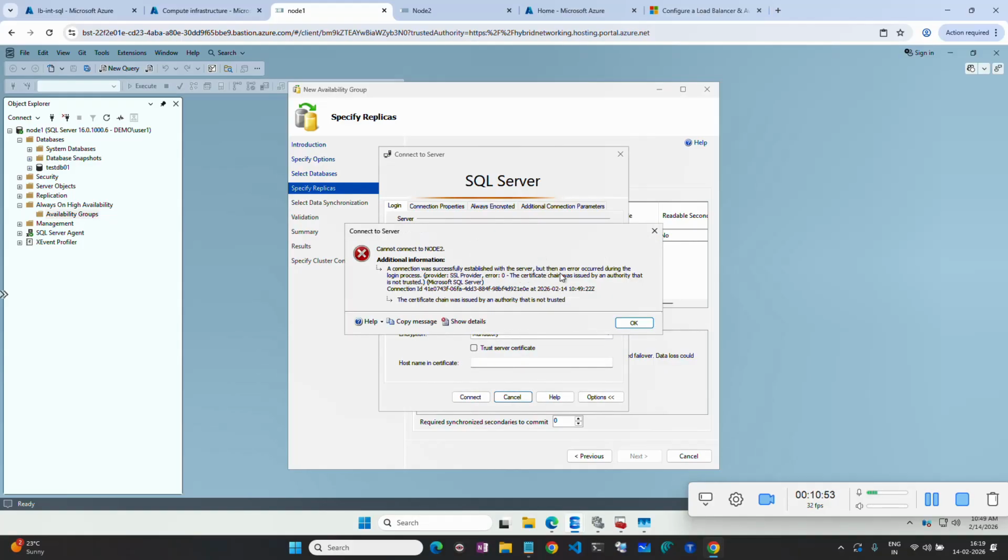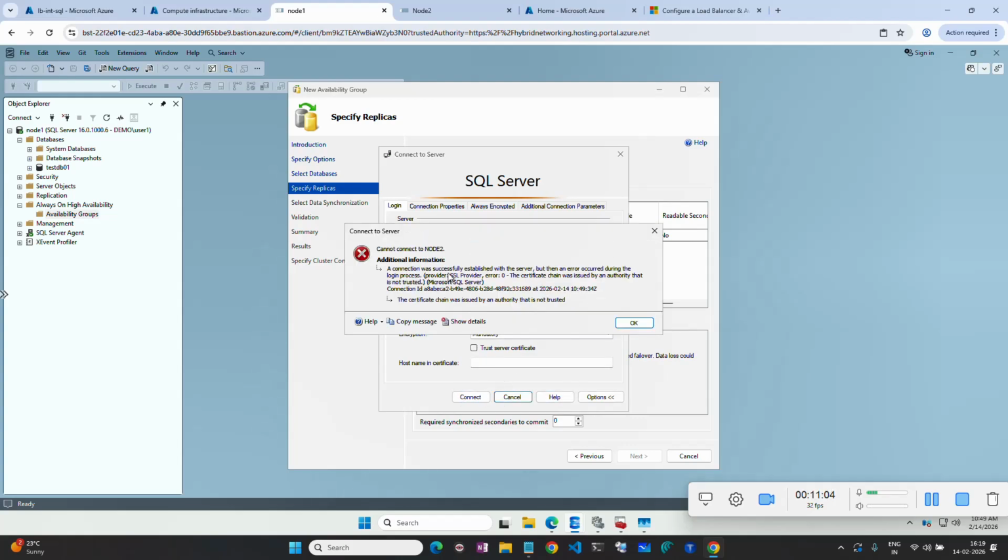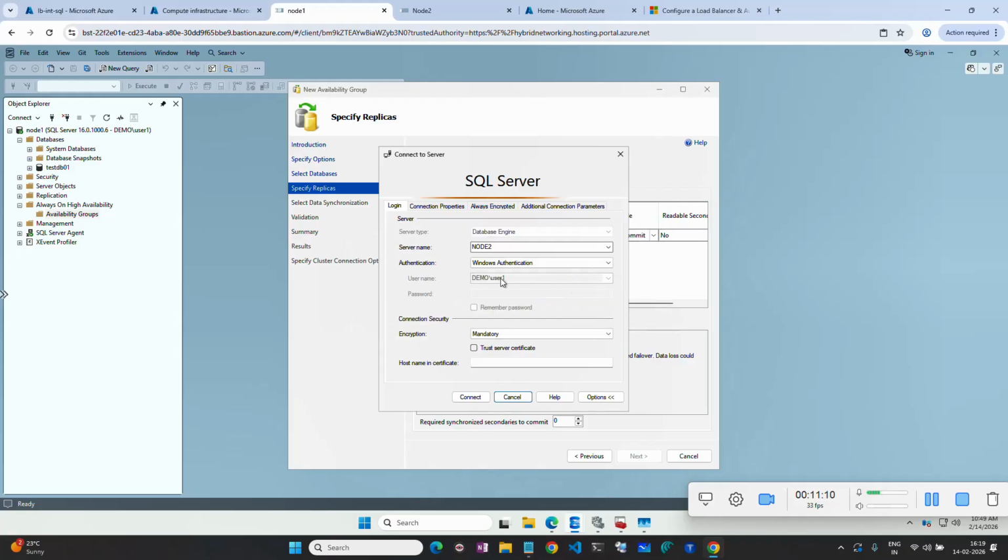A connection is being established. Node 2, it's not able to connect. The connection was successfully established, but an error occurred during the login process. Okay, trust certificate. I will connect.